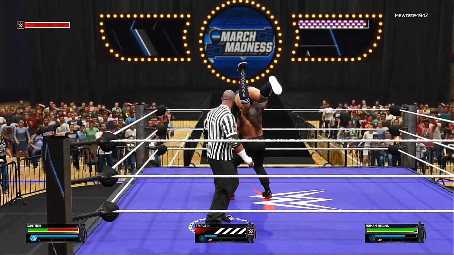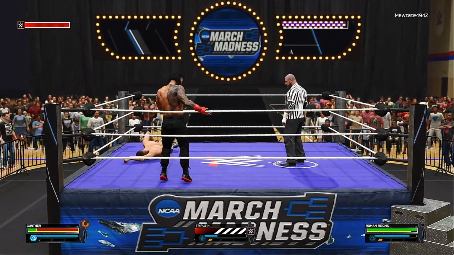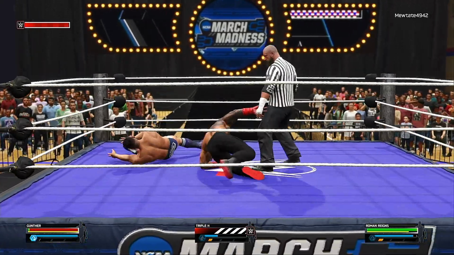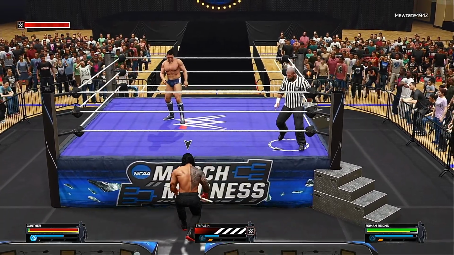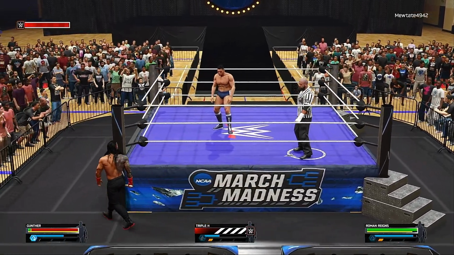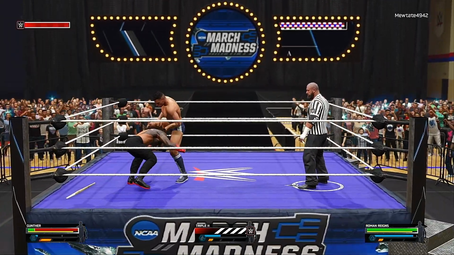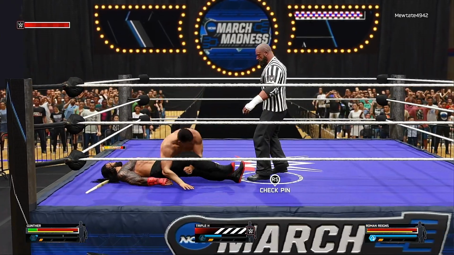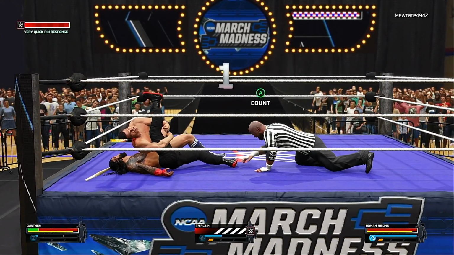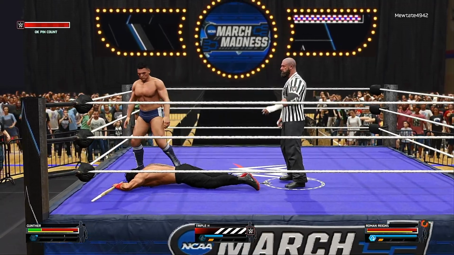And this is a Falls Count Anywhere match, so these men can use any weapons that they want. They can pin them anywhere they want. And Roman Reigns is going to take advantage of that as he grabs a kendo stick from under the ring. And oh, Gunther went for the boot, but he completely missed it. And Gunther with the power bomb into the cover. 1, 2, and Roman Reigns kicks out at 2.